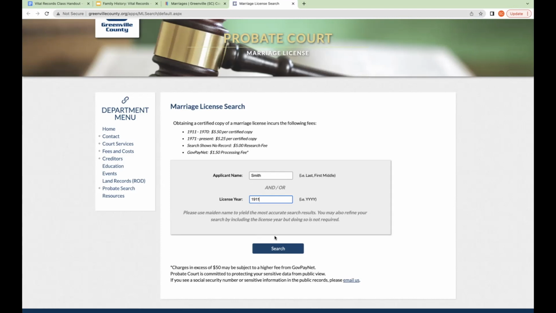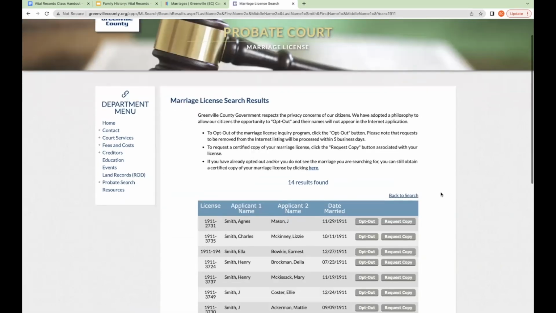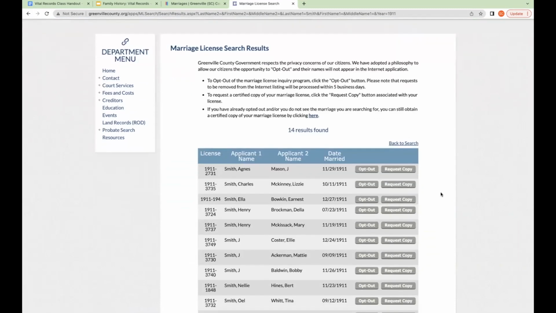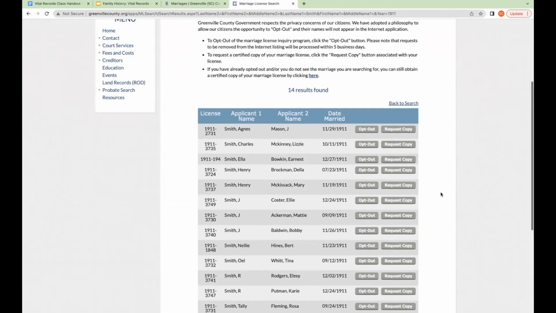But I'll show you how you could request a license in just a minute via our record request form. We charge $5. Of course, you could always come into the South Carolina room and pull it from the microfilm for free yourself if you'd like to do that. So let's just see if anything comes up. So I click search, and then you'll see we have 14 results for Smiths from 1911.